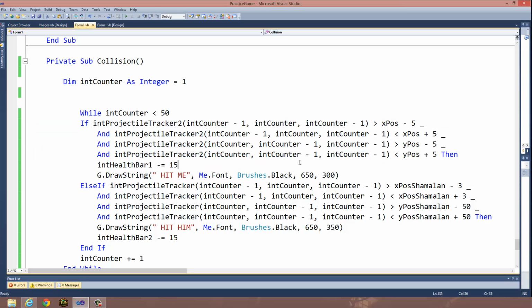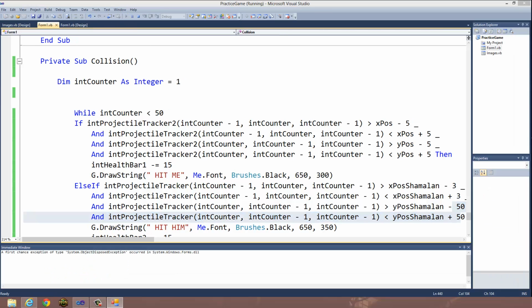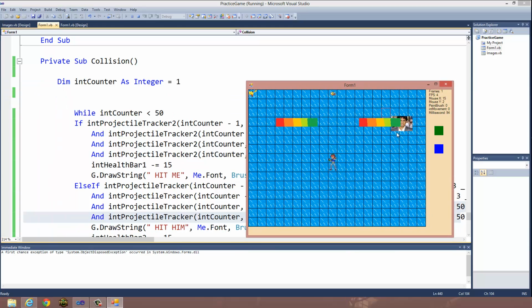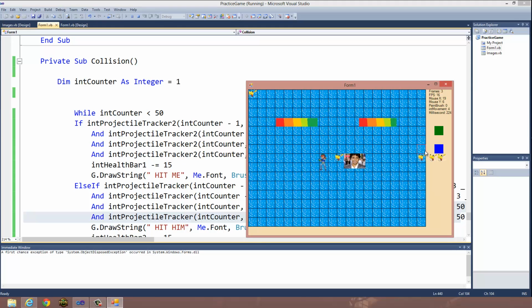Okay, so that's my character's heart, and now this is M. Night Shyamalan's heart. Based on the way he was moving, I just set his X position by -3, +3, and his Y by -50 and +50. So for M. Night Shyamalan, I can hit him anywhere from top to bottom, but I have to hit relatively close to his center to actually deal damage to him. When you fire, you'll notice he takes hits when it hits roughly the center of his character.